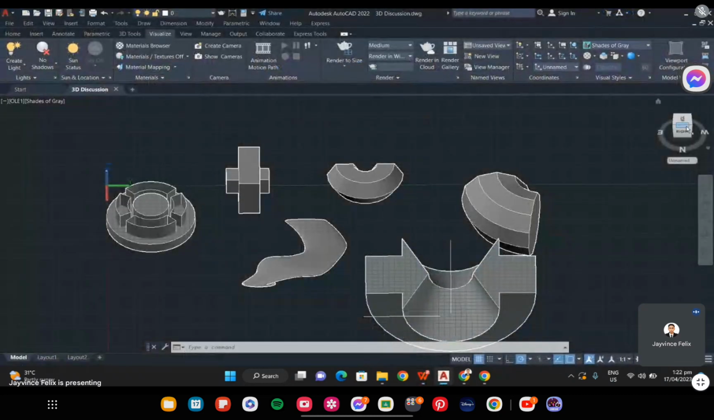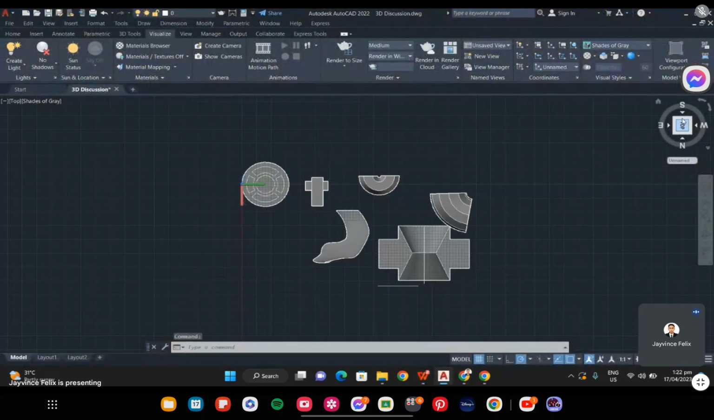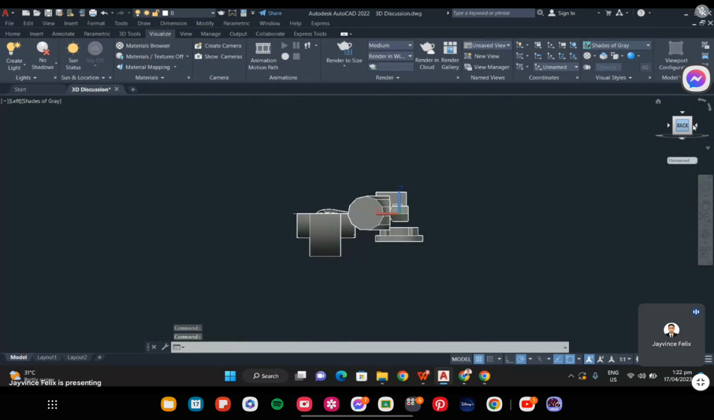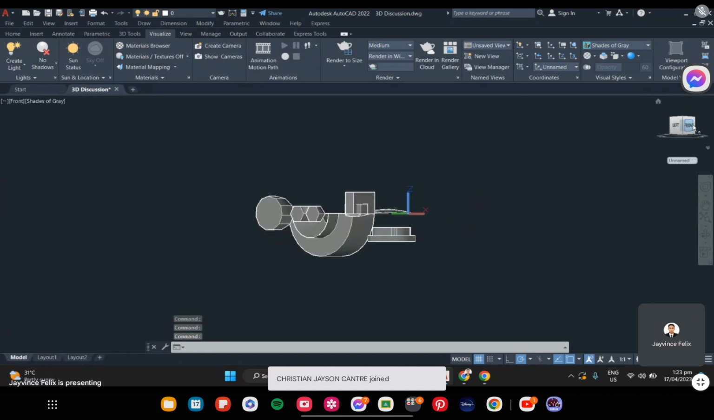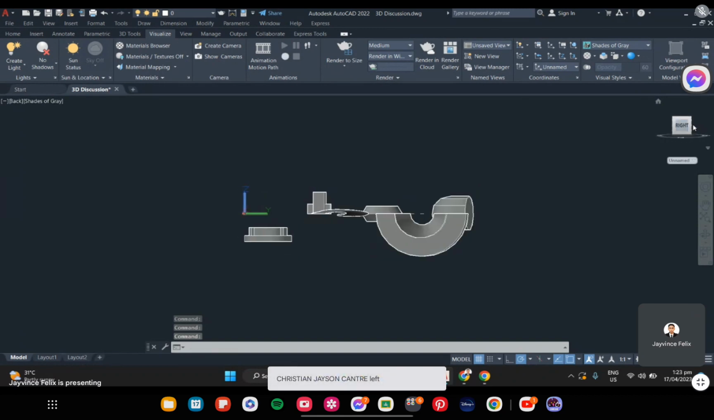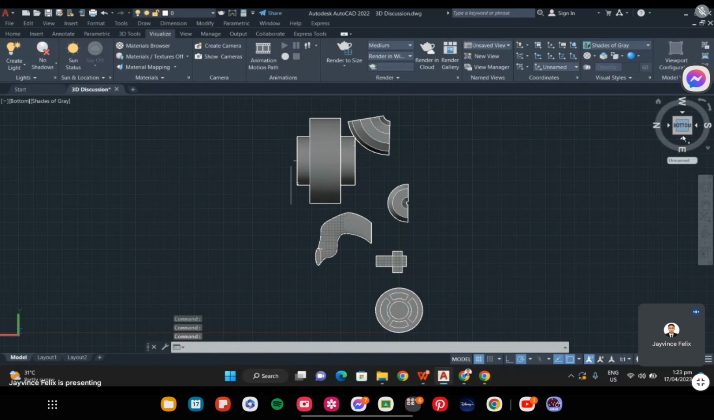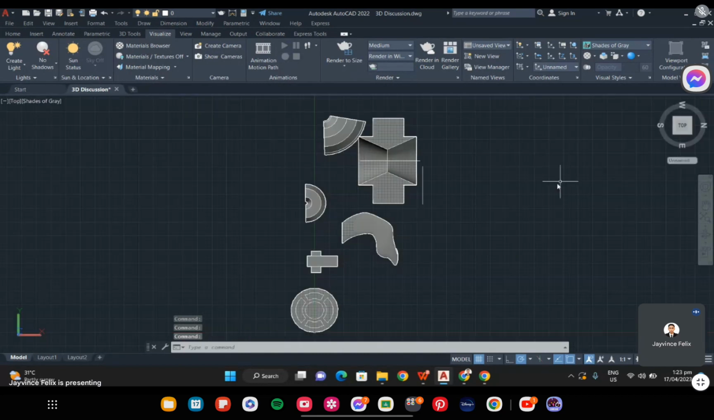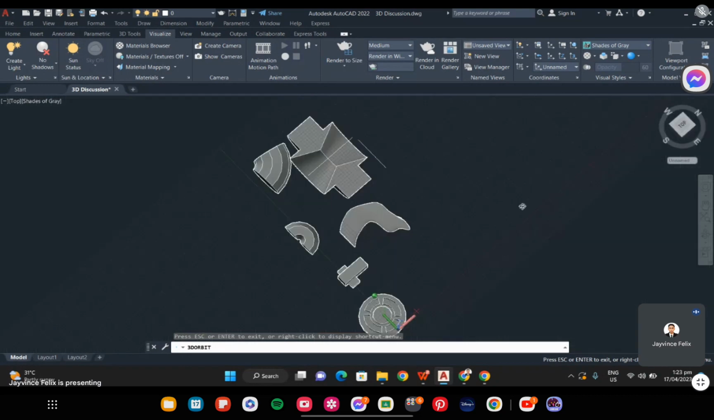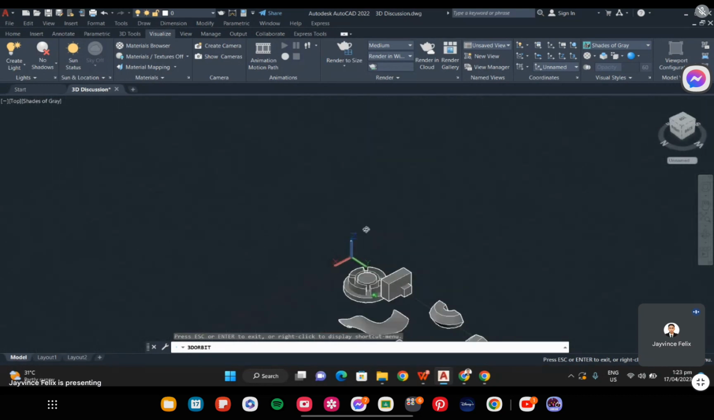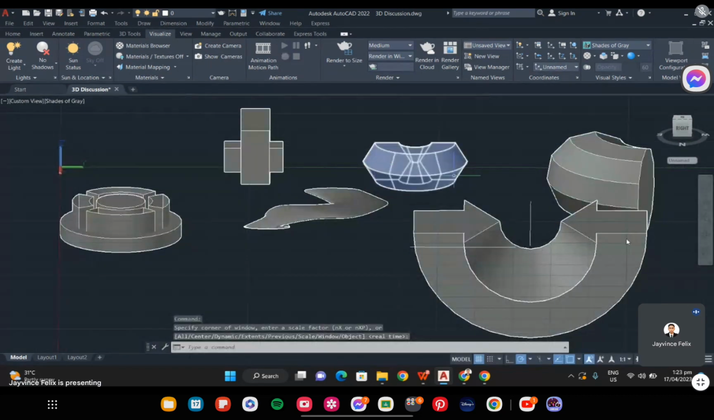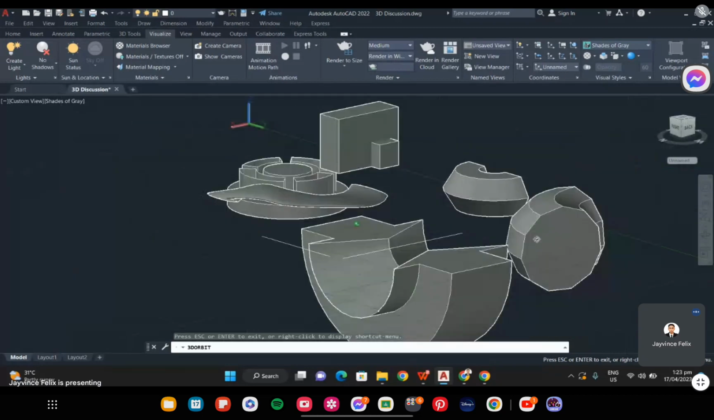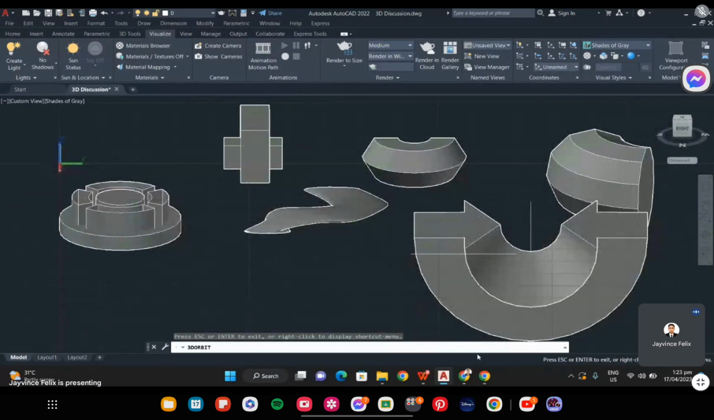So to demonstrate, nandito yung view cube. So we have the top view, the back view, the left side view, front view, right side view, back view, and the bottom view. So generally, ang ginagawa natin, ginagamit natin ang orbit para ma-rotate natin yung ating three-dimensional objects.